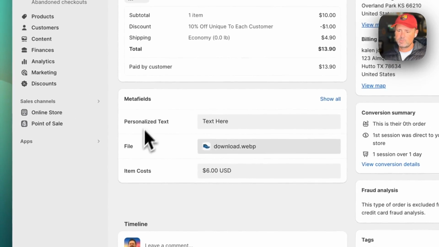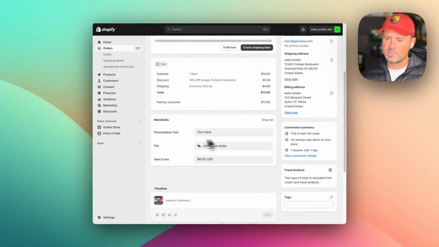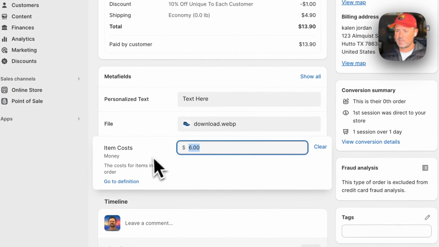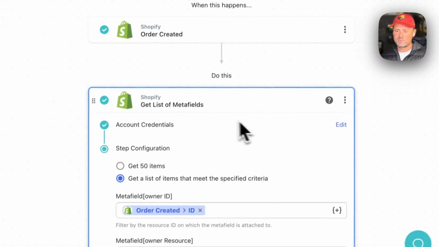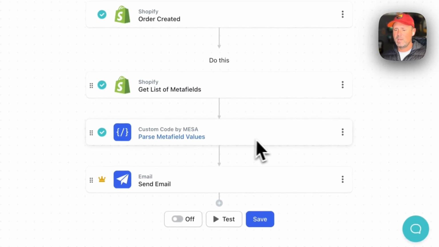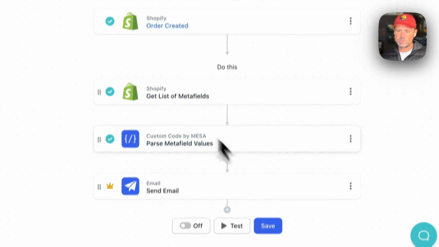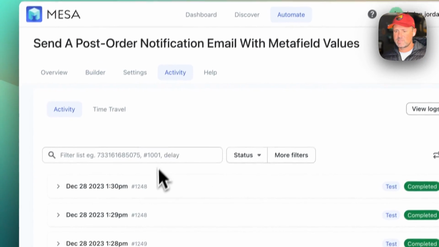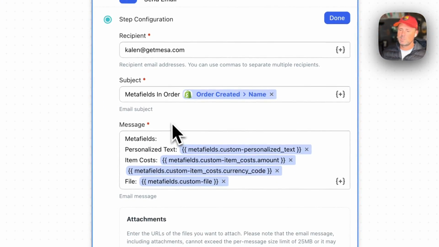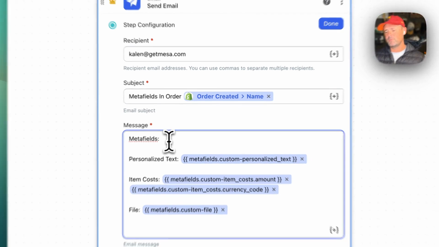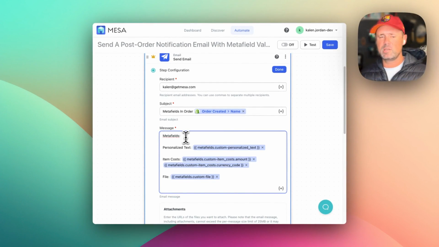So here's an example order with some Metafields on it, a couple different types here: text type, currency type, and a file type. And so the way that it works, it's just going to grab a list of those Metafields under the order, and then it's going to parse those out so that you can access them in your email template here. Now, this is just a plain text email, but we could also use this if you're using, let's say, Klaviyo or a third-party email tool. We could pass those in as well so that you could access them from there.